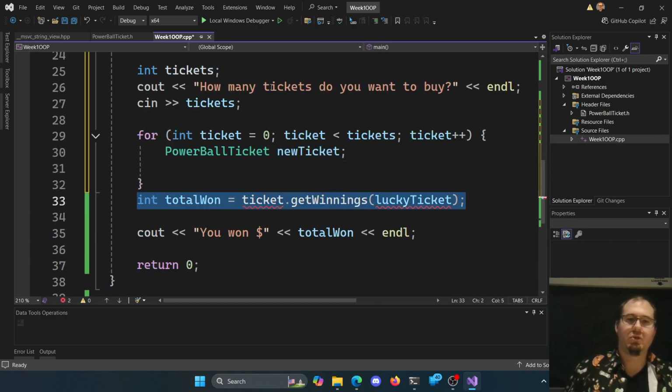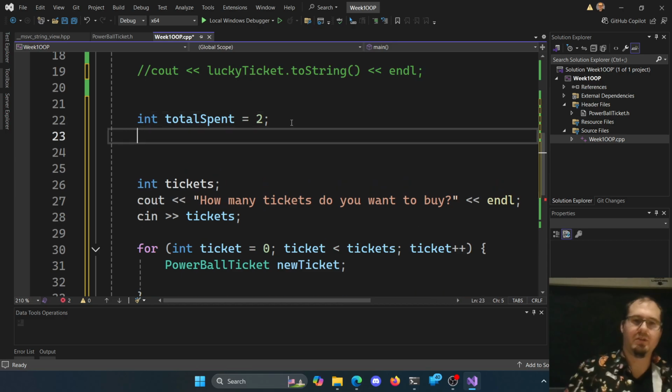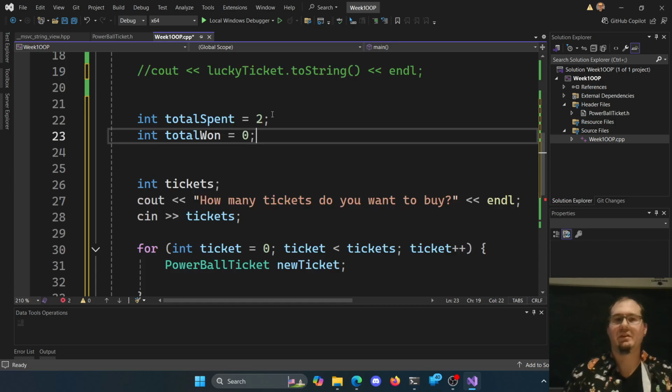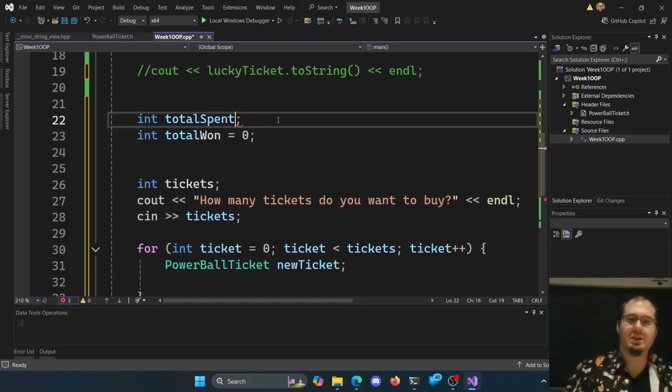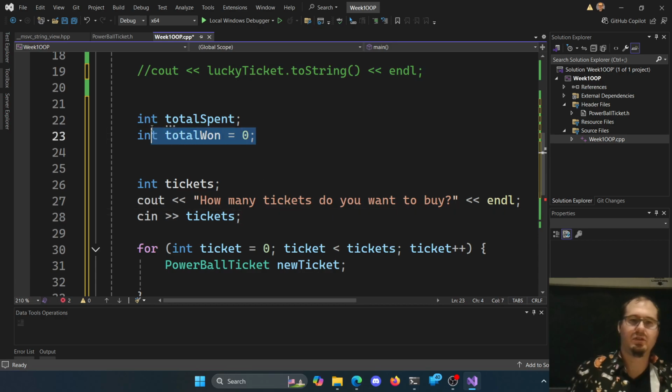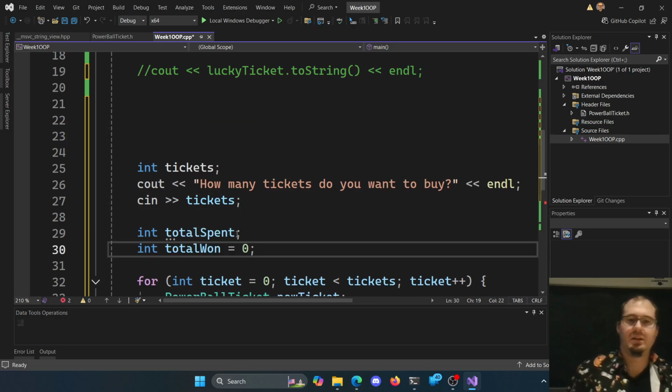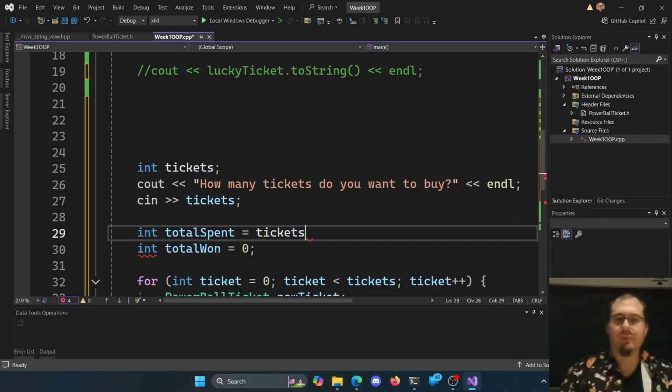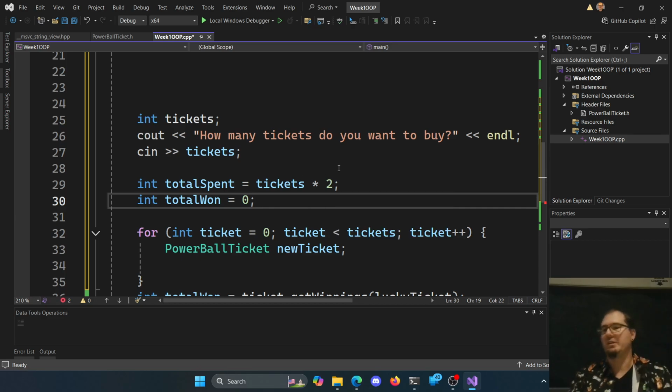Then we're going to take our total 1 here. Let's have our total 1 up here. Int for total 1 starts off at $0 here, right? And then total spent actually is going to be, let's do this down here, equal to our tickets times 2, right? It's $2 a ticket. We'll multiply that by 2. So I've got however many tickets I wanted to buy times 2.